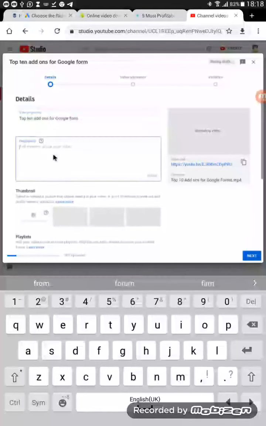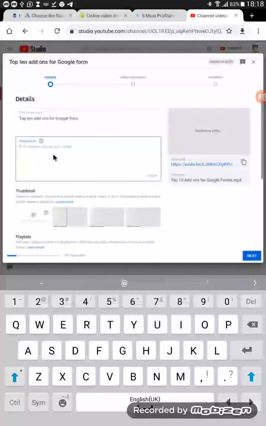Then here under description, you can give a description for that title. You have the opportunity of making it up to 100 characters. A space is also a character. So this title can be up to 100 characters long.